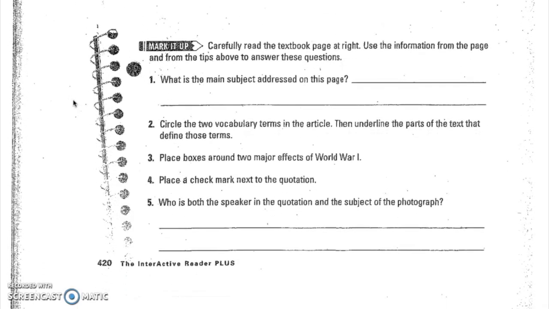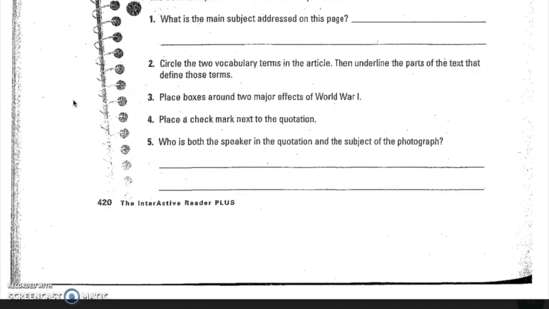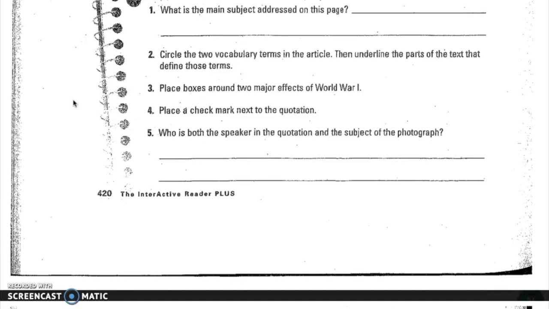Carefully read the textbook page at the right. Use the information from the page and from the tips above to answer these questions. What is the main subject addressed on this page? Circle the two vocabulary terms in the article, then underline the parts of the text that define those terms. Place boxes around two major effects of World War I. Place a check mark next to the quotation. Who is the speaker in the quotation and the subject of the photograph? We will do these more through Edpuzzle than writing on the page because obviously you can't draw boxes or make check marks.